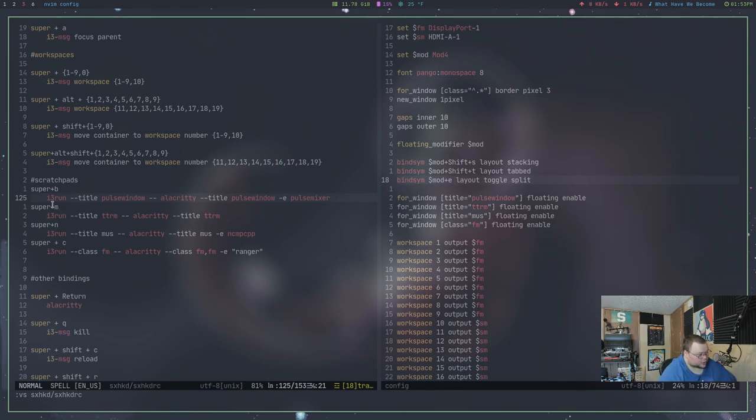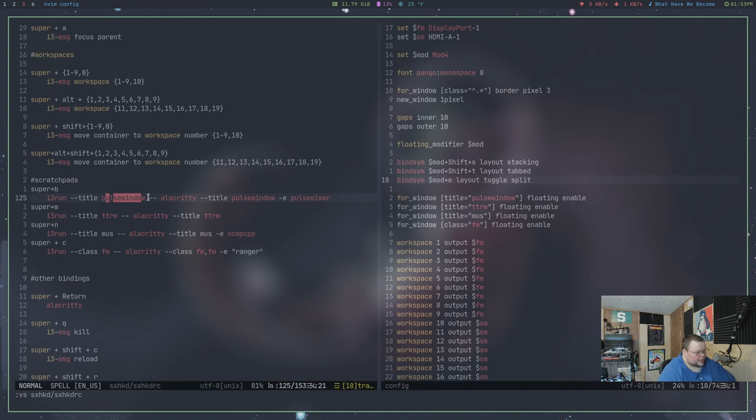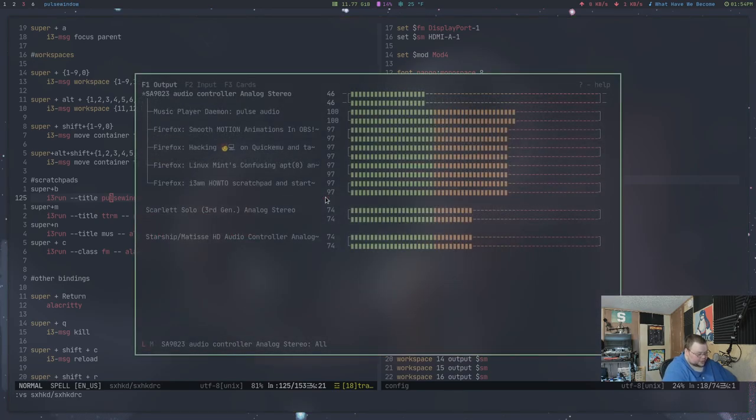So basically how this works, it calls i3run, which is just a script, and it tells it that the title that it should be looking for is pulse window, which is just something that I created. You can name it whatever you want. And then what it does next is you do two dashes and then the name of the application you want to run or the command you want to do if the scratchpad doesn't exist. So if you got rid of this and the pulse window didn't actually exist, nothing would happen. You actually have to have that command in order for it to create it if it doesn't exist. So basically all this does is it calls Alacritty, gives it the title of pulse window, and then opens up pulse mixer. That's all it does. And then if I hit Super B, it brings up pulse mixer.